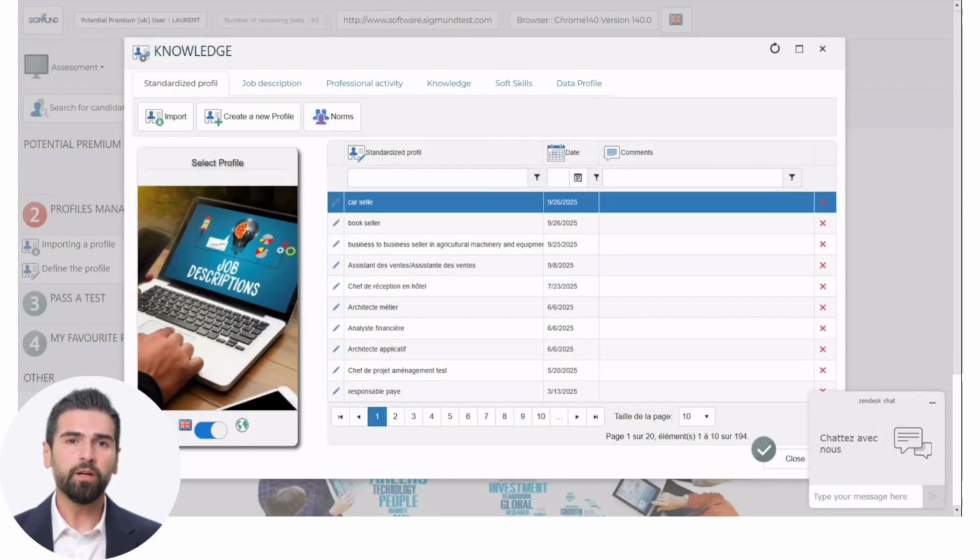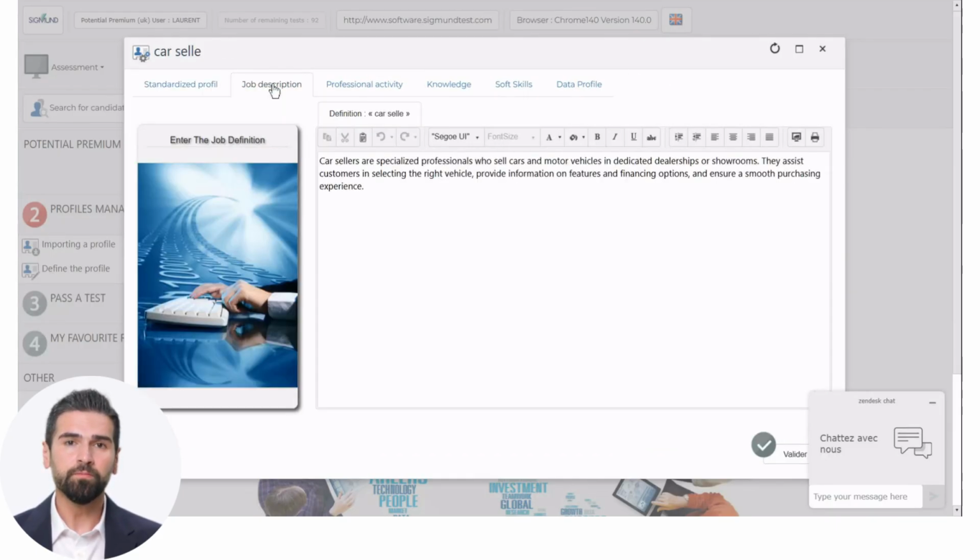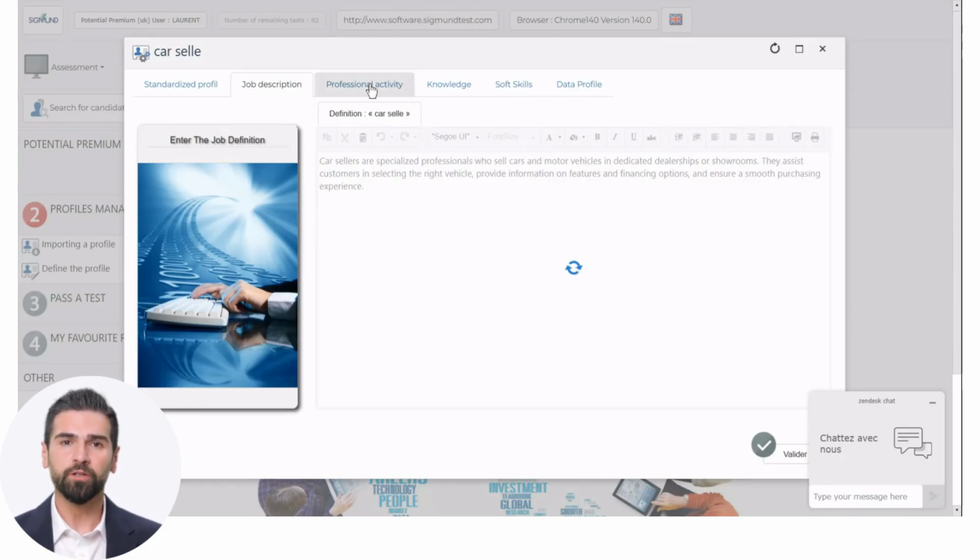At the top, the various configuration tabs. With the first tab, the definition of the profession. You can modify this definition. It will be used by artificial intelligence to generate reports and contextualize the test results for the profession.